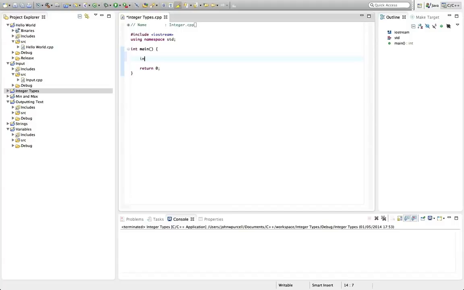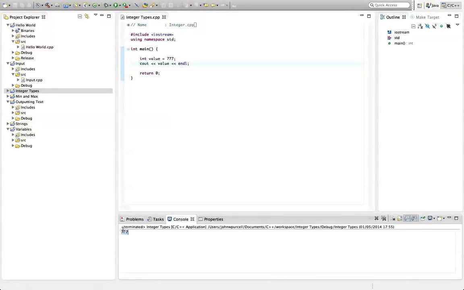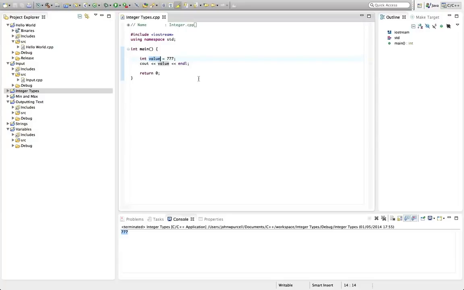We've already seen that you can type stuff like int value equals 777 or whatever, and you can do cout value and endl, and if we run this program, then it's going to output 777. Now there are limits to how big an integer you can fit into this value, and that's because we're only allocating a certain amount of the computer's memory here.